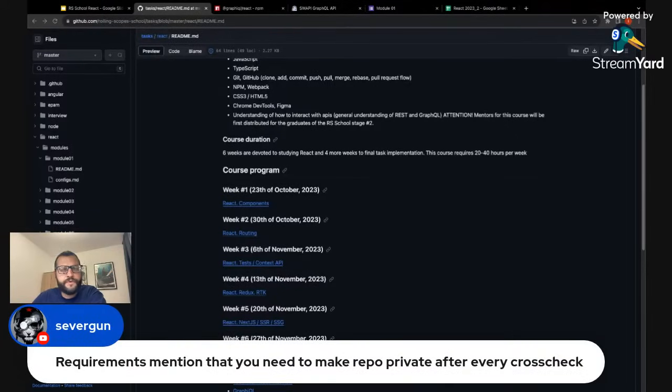Oh yeah, there is a kind of discrepancy. We will try to address this. Basically, the requirements say that the repo should be made private, but you will be working in the same repo. So I think it's next to impossible to make it private and then make it public again. So we will try to fix that.